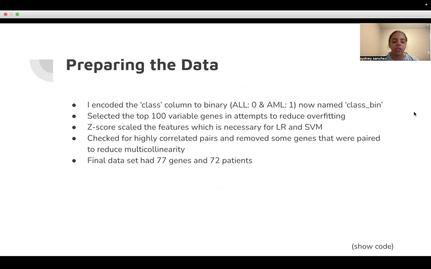For data preparation, I encoded the class column to binary, so ALL is 0 and AML is 1. Some of the algorithms required a binary class to do that. And then I selected the top 100 variable genes to reduce overfitting. Since there were roughly 7,000 genes, it was too much against just 72 samples, so I wanted to bring that down. So I chose the ones that were the most significantly variable between the two.